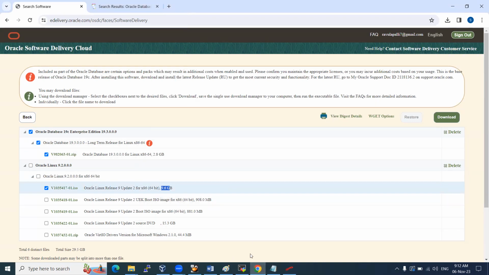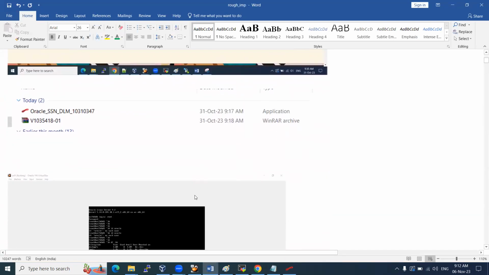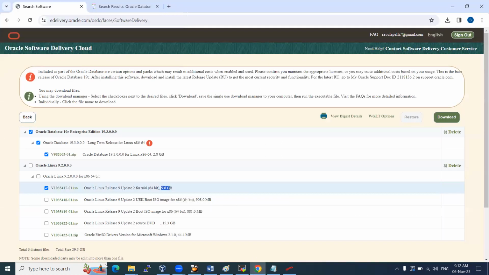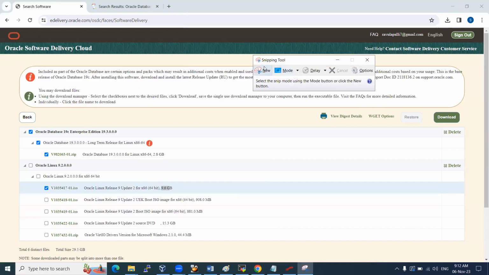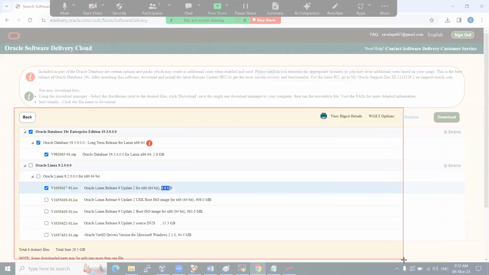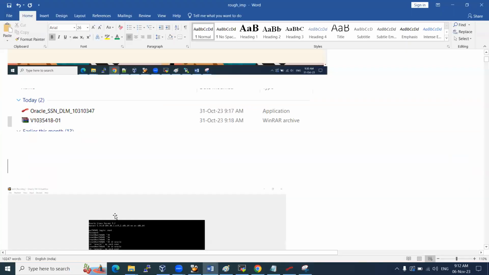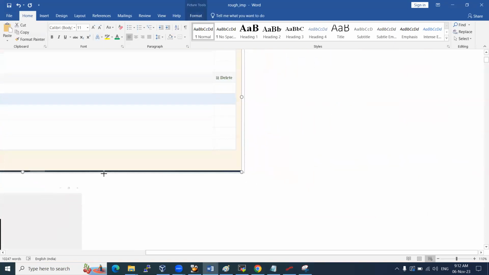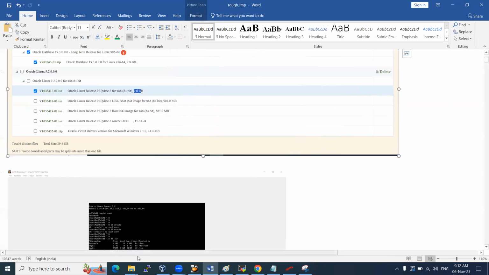So download is completed. Software download is completed. Now I want to take a snapshot and paste it here, showing which software I have downloaded for this lab. So it is easy for you guys also when you refer to these things, the snapshots. I'll post these snapshots in my blog. Okay, and there you can see this information. Done, guys. We have downloaded.